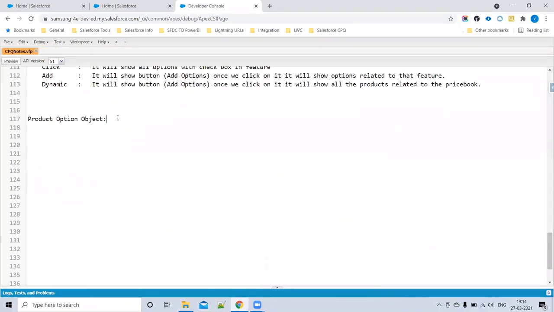So what is the product option object? Where can we see this object? On the bundle product? Product object only, madam, not a bundle product, right? Product only.